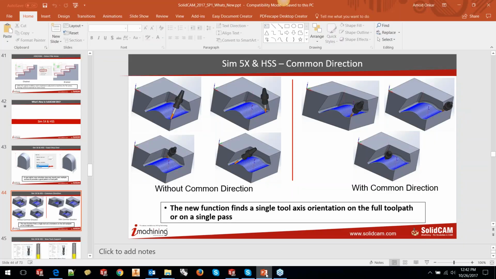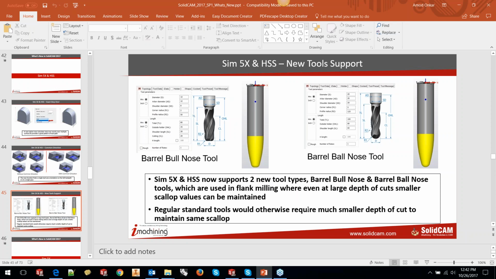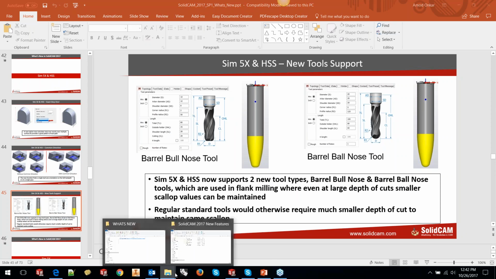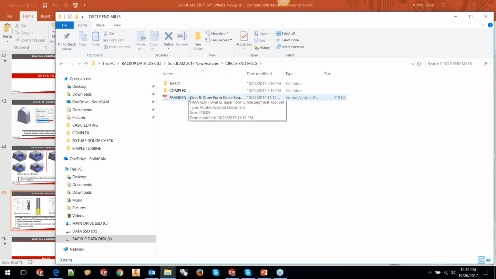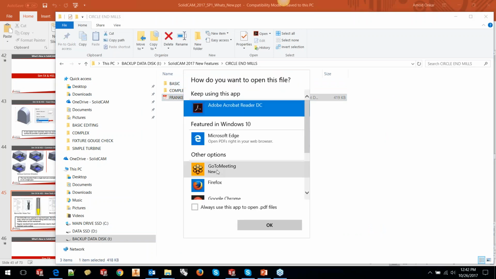And we move on to one of the most important things that we introduced in 2017, and that is the support of new tools. The nomenclature here when we created the presentation was wrong. It's basically a barrel tool and an oval form tool. So we have introduced the 2 tools here, and why we introduced it, because these tools are getting very popular.